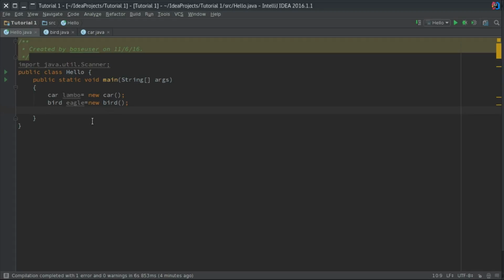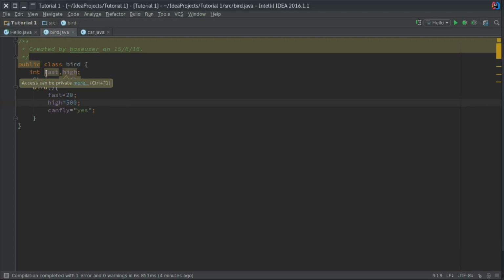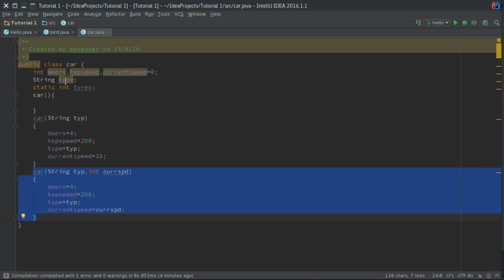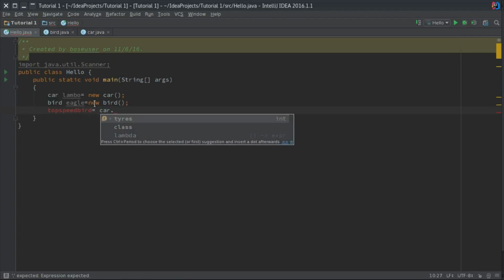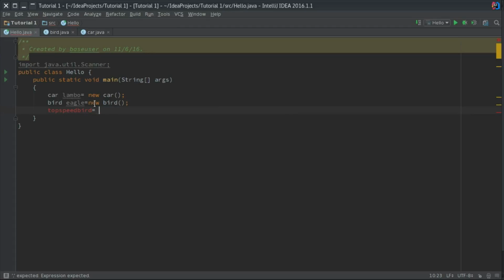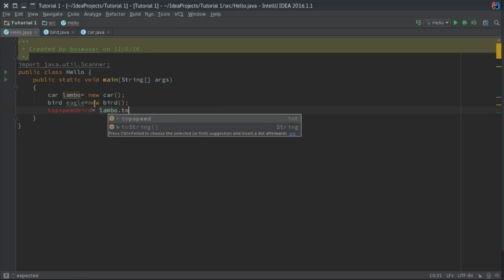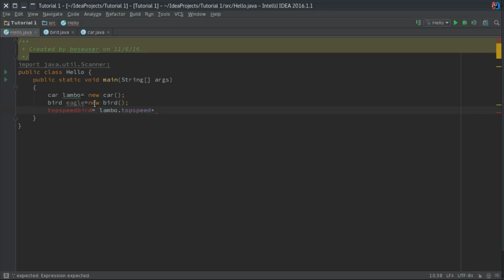And if they relate to each other, say for example, if for some reason how fast the bird goes was related to the top speed of the car, and it's basically a sum, you could simply do that: top speed bird is equal to car dot sum, Lambo dot top speed plus eagle dot fast. So you can have some kind of a relation. It's red because I didn't define it, so let me just quickly define it.